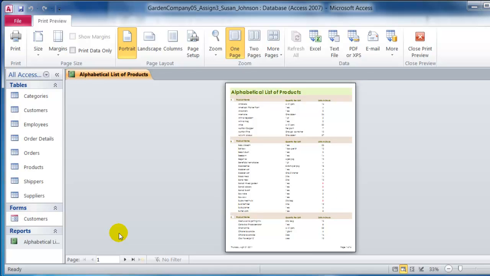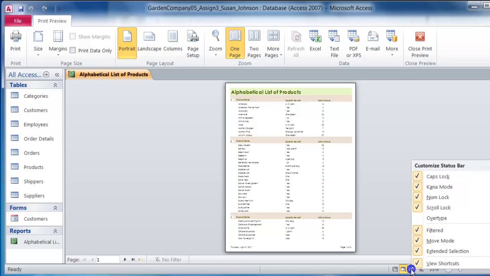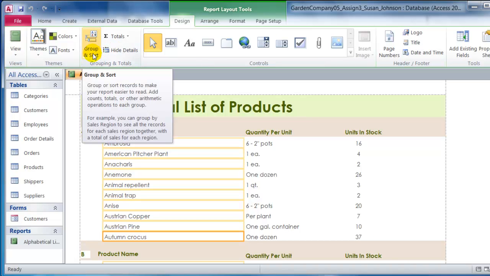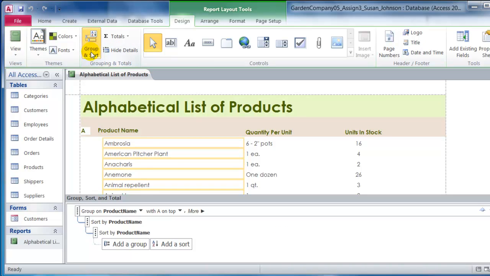Step 3 asks you to switch to the layout view. And remember, the views are located down here in the bottom right, so you're going to switch to the layout view. And in the Design tab, under Grouping and Totals, click on the Group and Sort button. In the Group, Sort, and Total pane, in the group on Product Name, click More.